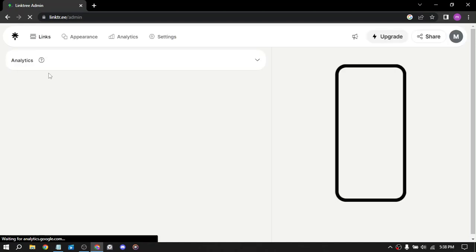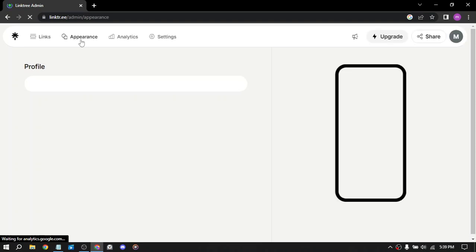So the seventh way is advertise sponsored content. If you have popular social media accounts, you can use your Linktree to advertise sponsored content or products. You can include the link to the sponsored content on your Linktree page.